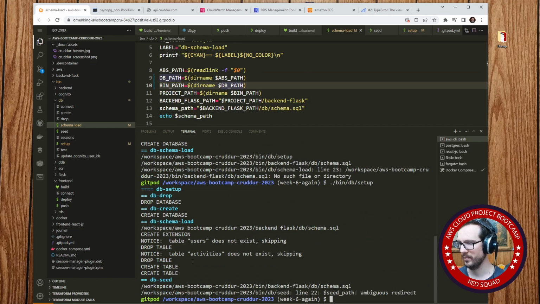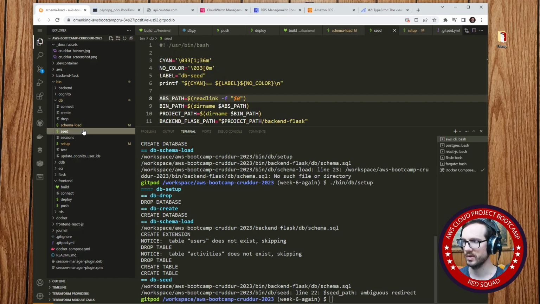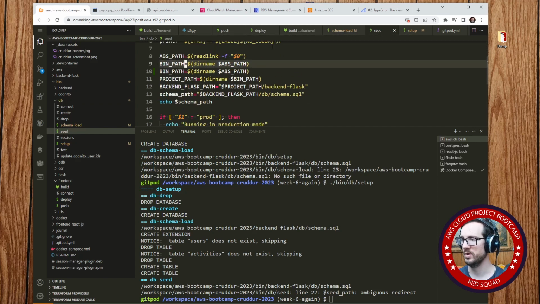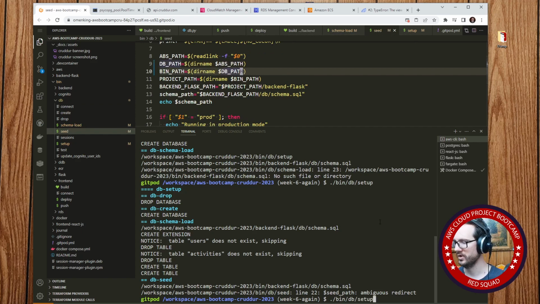Table users doesn't exist, table, etc. That's all fine. The only part that did not work probably was the seed ran into an issue. So let's take a look at the seed now. Probably the same problem. So this is going to be the DB path, and this will be DB path here. And so that would probably resolve that issue.